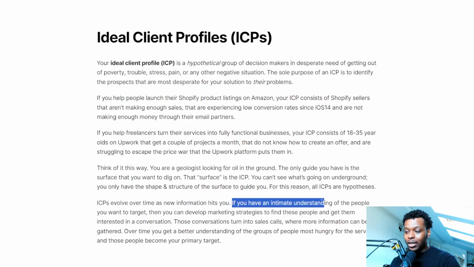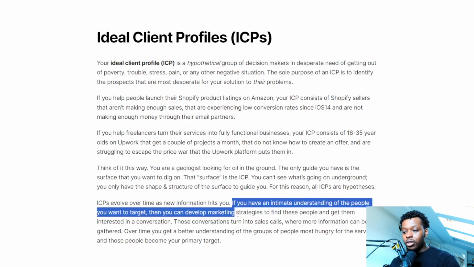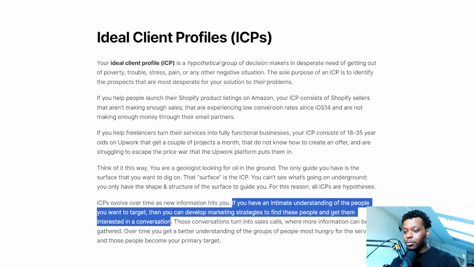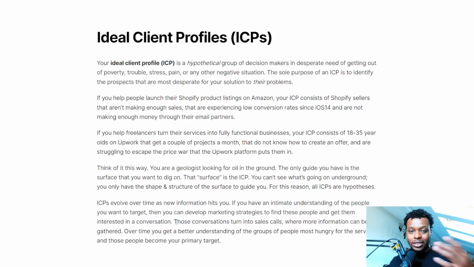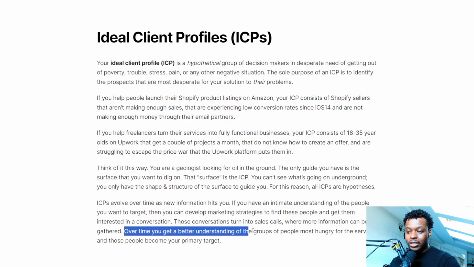If you have an intimate understanding of the people you want to target, then you can develop marketing strategies to find these people and get them interested in a conversation. Those conversations turn into sales calls where more information can be gathered. And that information will help you develop your ICP, because over time, you get a better understanding of the groups of people who are most hungry for your service, because it's just mode averages.